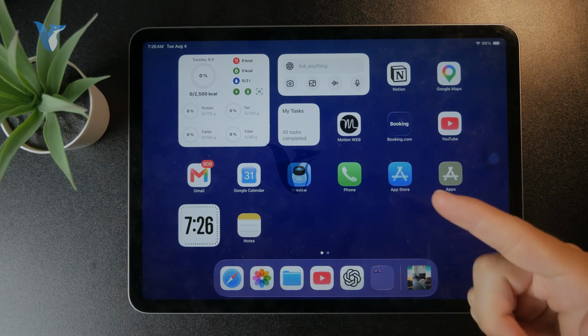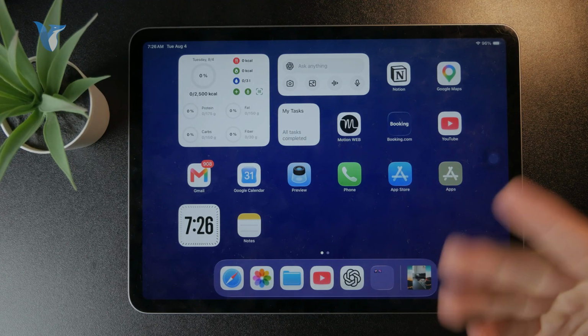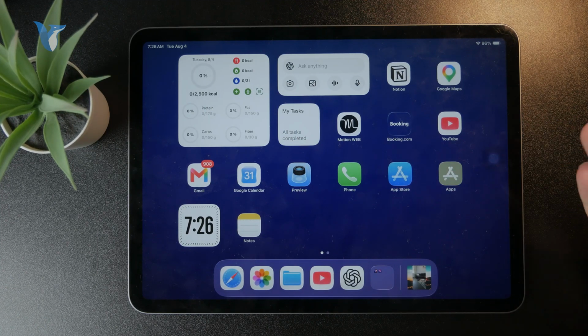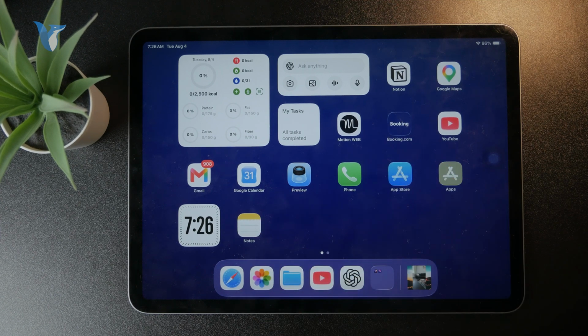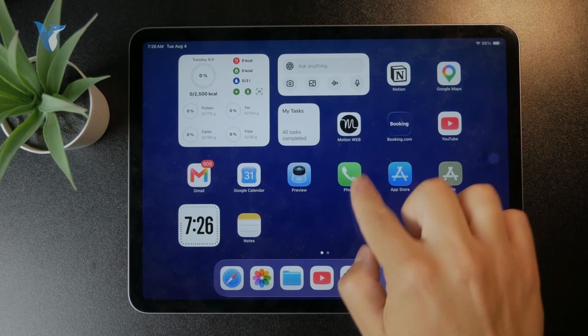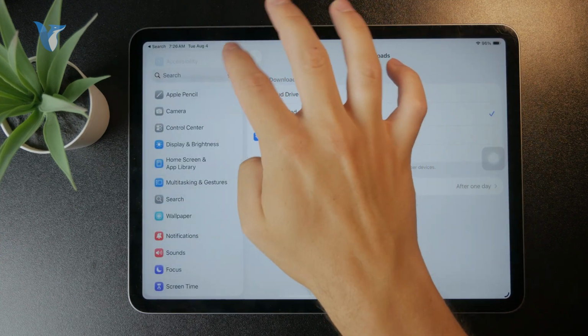Now, let me show you how you can remove search history on your iPad. So, for example, if we're talking about the Safari web browser search history, we can go to the Settings app of our device like this.